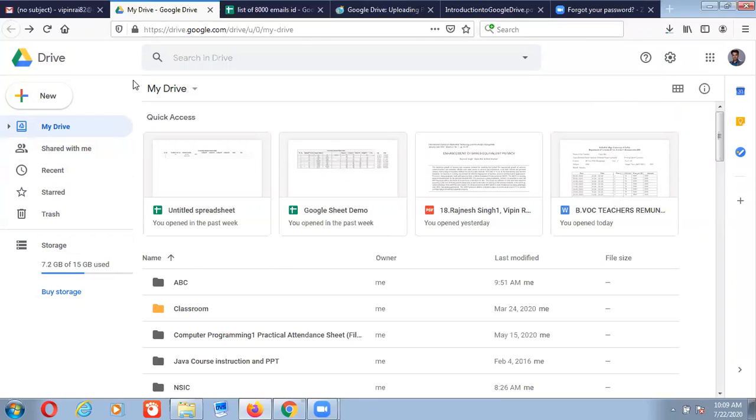Now in my drive you can see it is written My Drive, and below My Drive there is the Quick Access label. Below the Quick Access label you can see it is written untitled spreadsheet, then it is written you opened in this past week. The next file you see is Google Sheet demo, and it is written you opened in the past week. And again here it is written you opened yesterday, and here it is written BVOC teachers information, you opened it today.